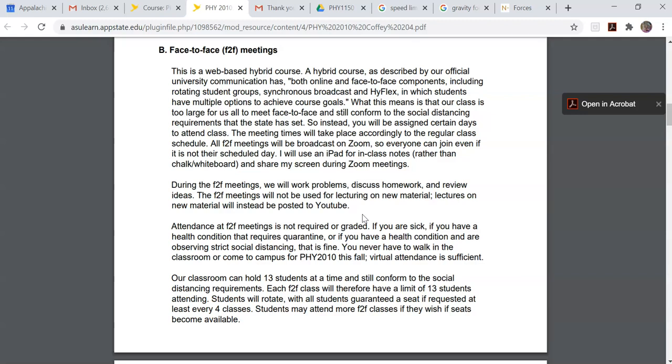Now, absolutely, you do not have to physically be there at the face-to-face meetings. I'm not going to grade attendance. So there is absolutely no reason for you to come to campus physically if you're sick or if you're worried about COVID and you have a health condition or something and you don't want to be face-to-face. You don't have to come, okay? You never have to walk into a classroom or come to campus for Physics 2010. I'm not going to make you. Virtual attendance will work just fine, okay?